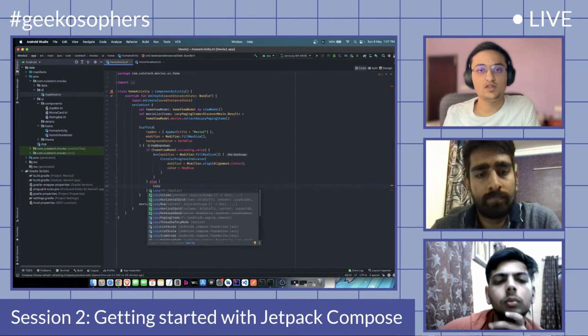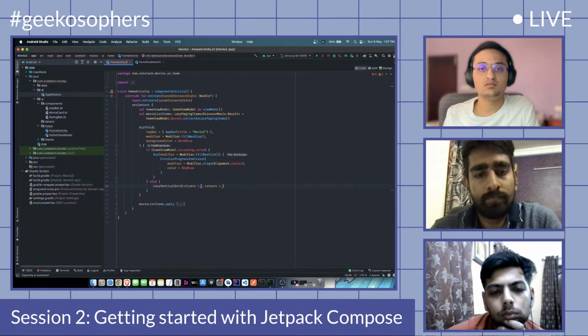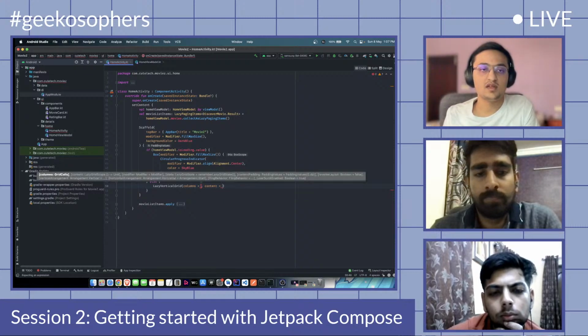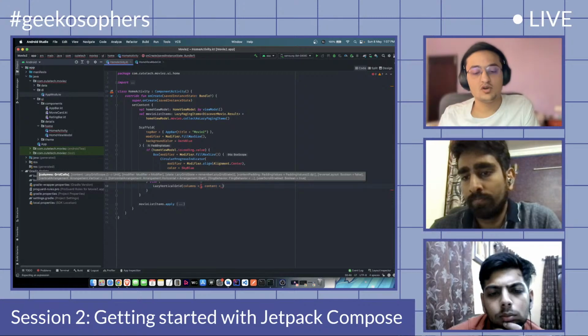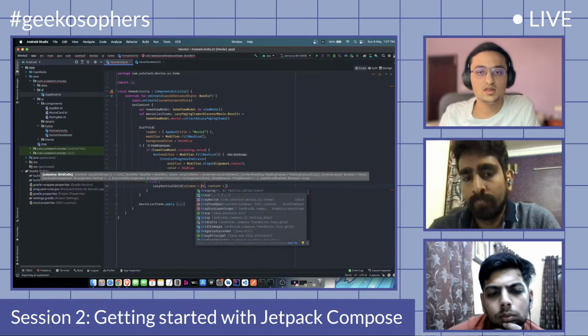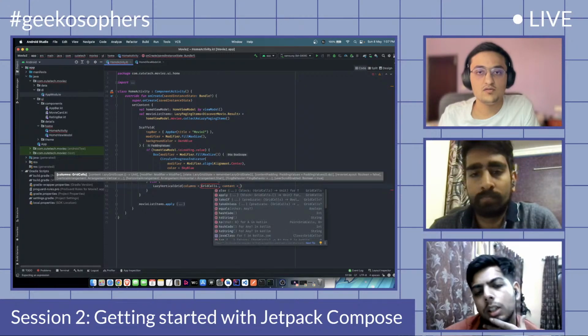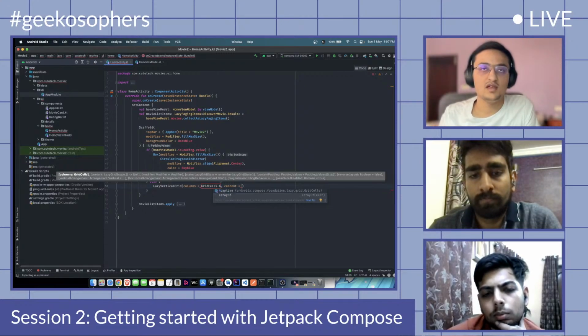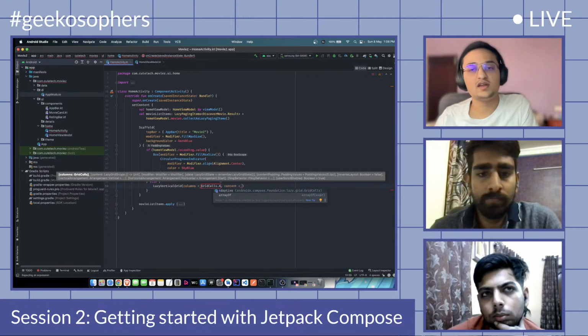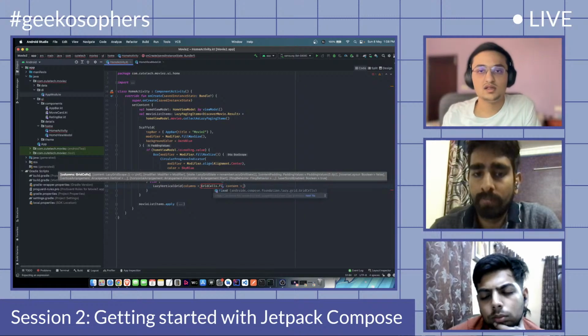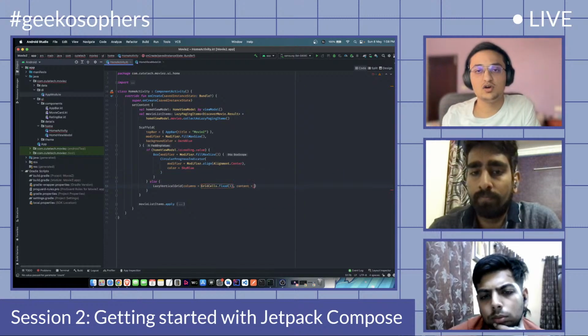Last day we saw the lazy column and lazy row. Today let's see the lazy grid, the vertical grid. It has some parameters, like it's asking for columns. We can have a fixed number of columns, or a flexible number of columns also. If we use the adaptive one, and we gave a fixed size to our items, it would adapt to the screen size. For now, let's use a fixed three-column grid, and content we'll pass later.